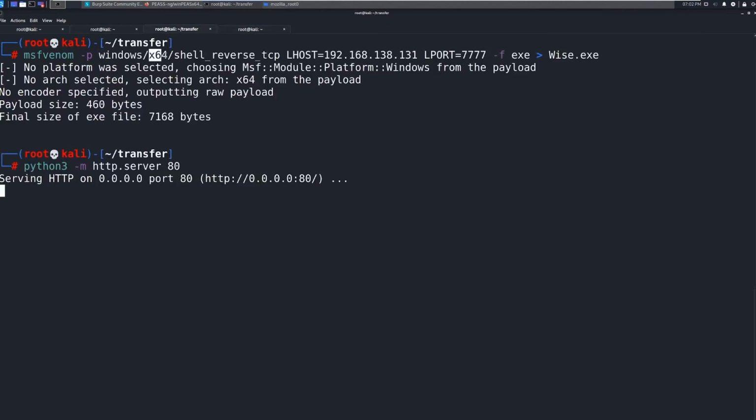So we know this is 64-bit architecture. We saw that, by the way, when we were running systeminfo. We saw that this is Windows 10, 64-bit architecture. So this is all from our little bit of enumeration that we did.